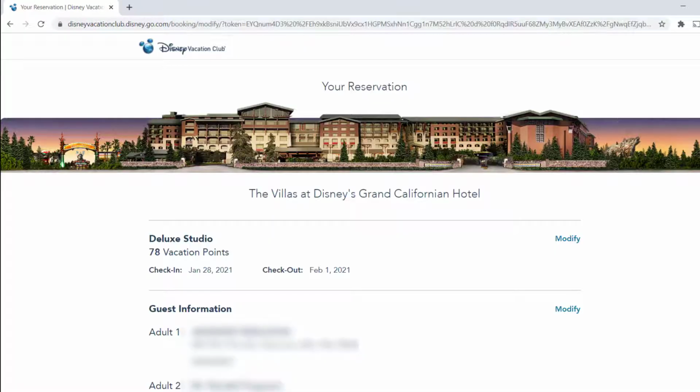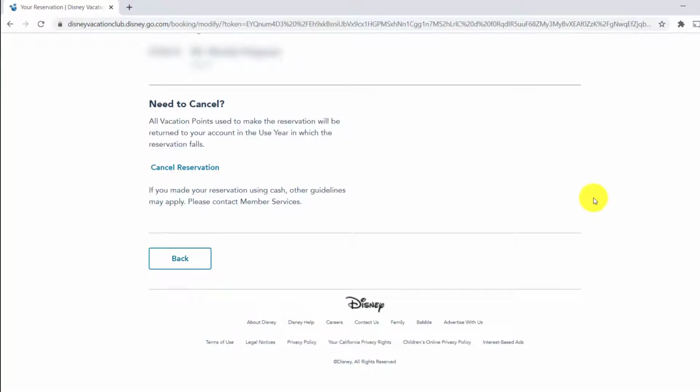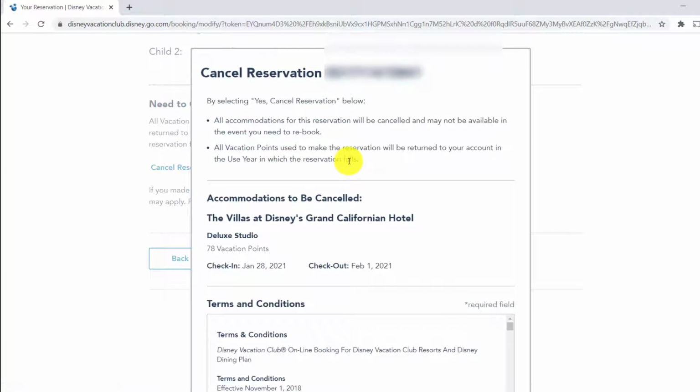So here's our reservation, and we can see all the details, the points, the check-in, check-out date, and the guest information. So I'm going to scroll down. And you'll come to this section that says Need to Cancel. All vacation points used to make the reservation will be returned to your account in the use year in which the reservation falls. So for us, we have an October use year, so we are in the 2020 use year right now. So we're going to go ahead and click Cancel Reservation.